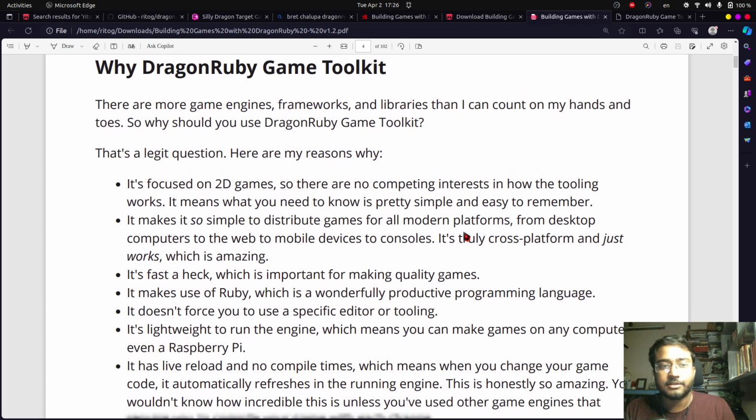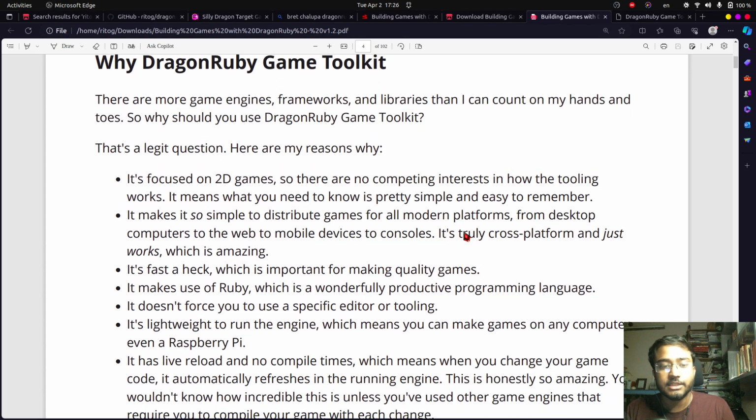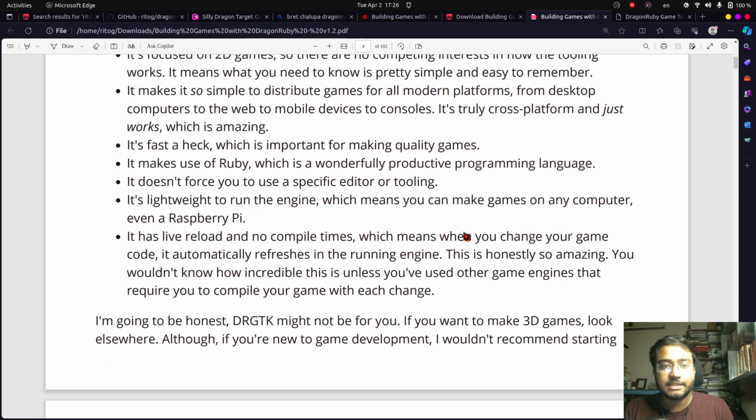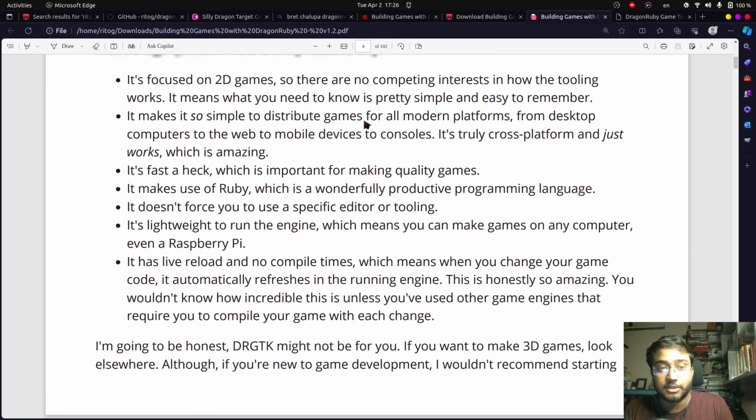So here is why this particular thing was chosen. We'll not go pretty deep into it. It's focused on 2D games, and it's so easy to distribute games to all modern platforms, from desktop computers to the web to mobile devices to consoles. It's cross-platform, and I have worked with this before. I have made a full game and some other minor projects.